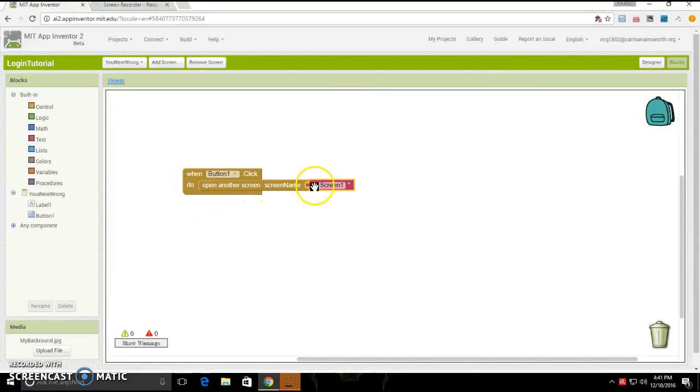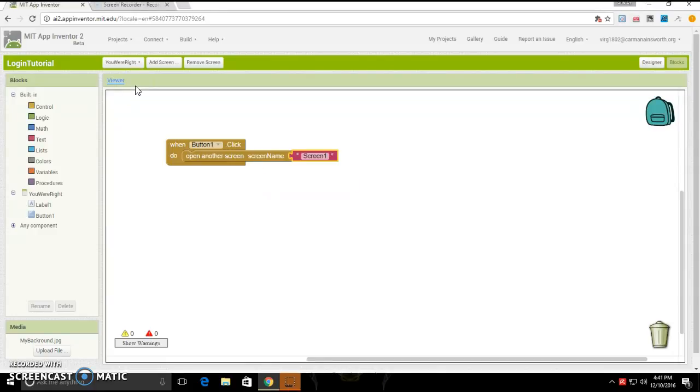Button one click, open another screen, screen name, screen one. Then if you go to the you-were-right screen, it's kind of the same thing, but if it was right, then you could make it actually go to an app that you made. But as far as I've been able to tell, the login thing has to be your screen one, or else it won't be the first screen that it loads to.